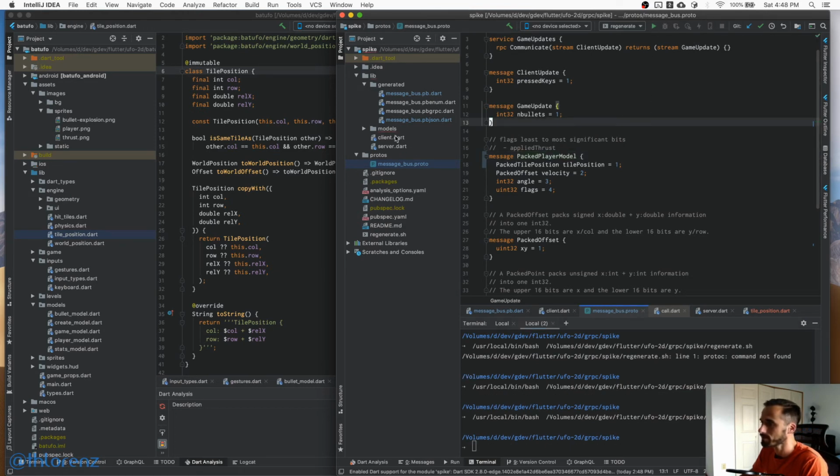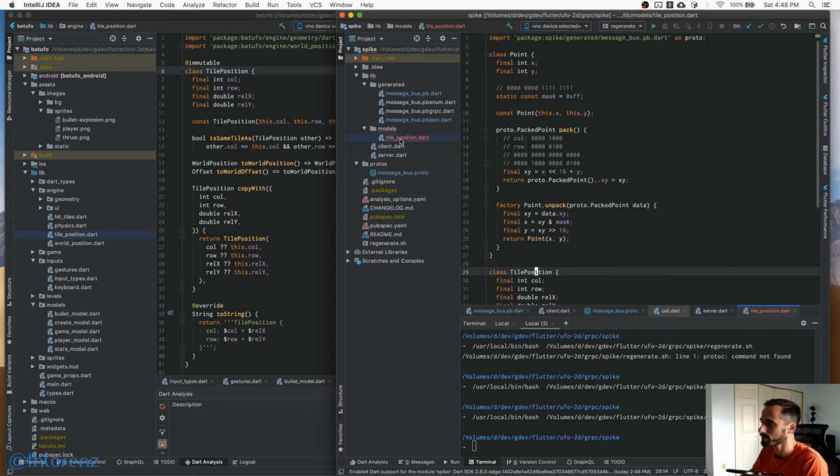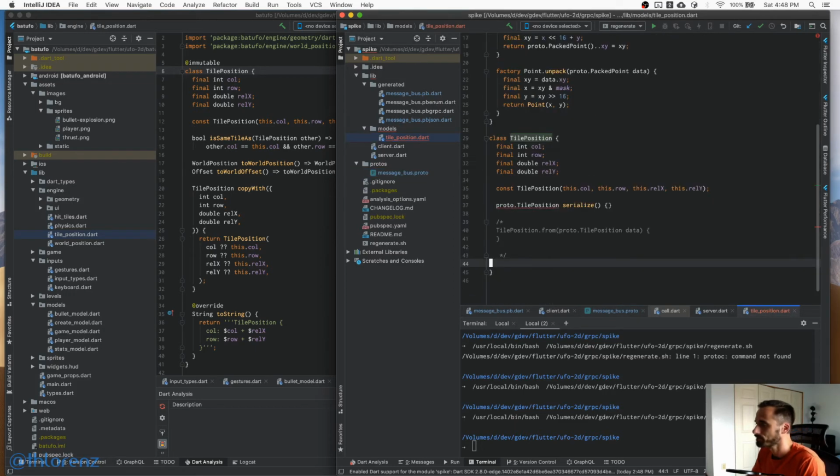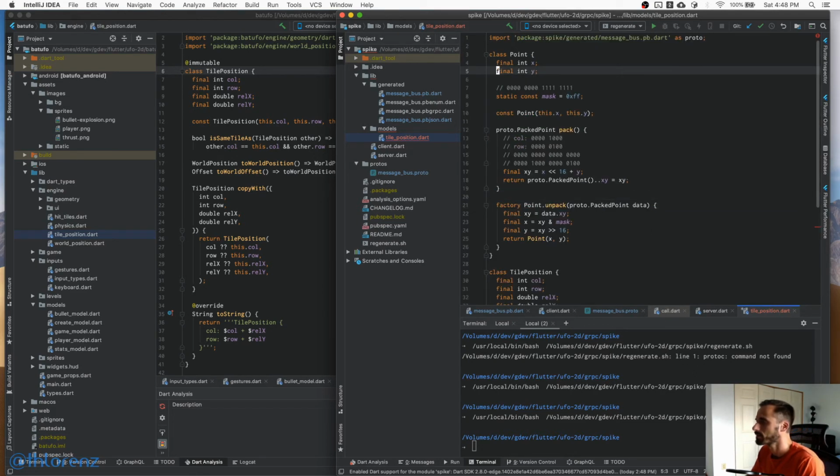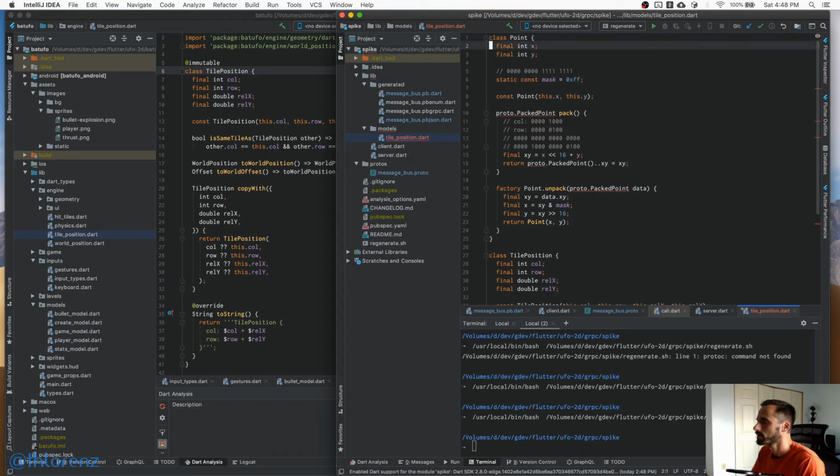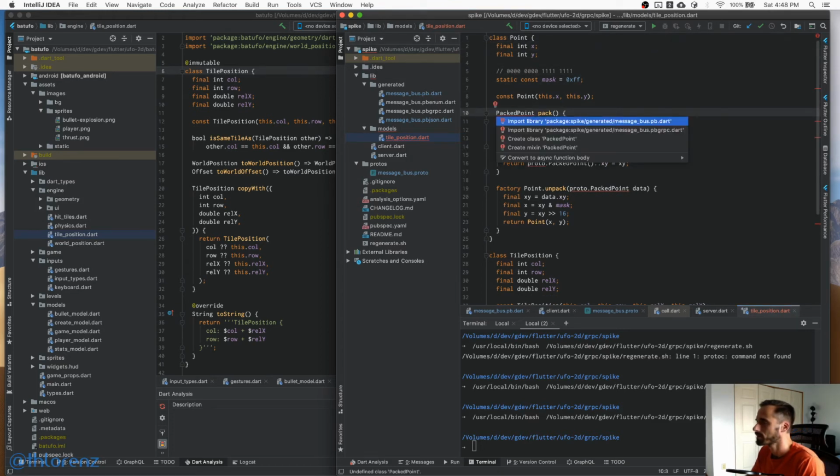So now basically we should get error messages in our tab position here, because now there is no proto.tabPosition. So we don't need this anymore. We just can say packed. And let's see. Packed point. Okay, so now where do we get this from? I think from here.